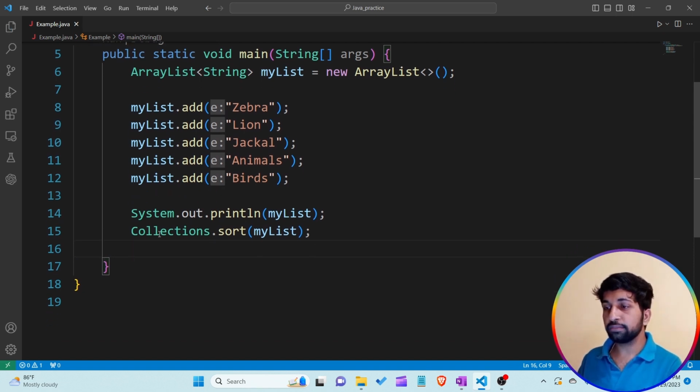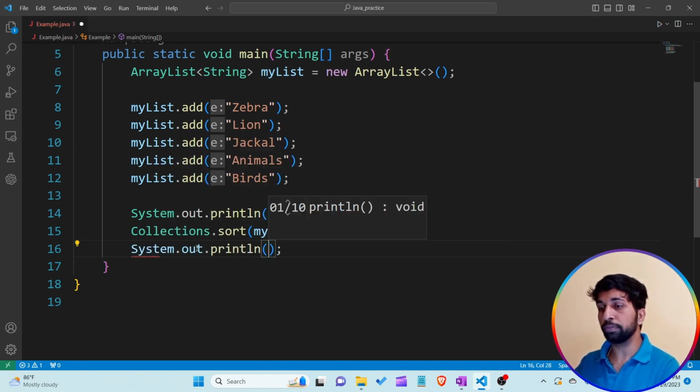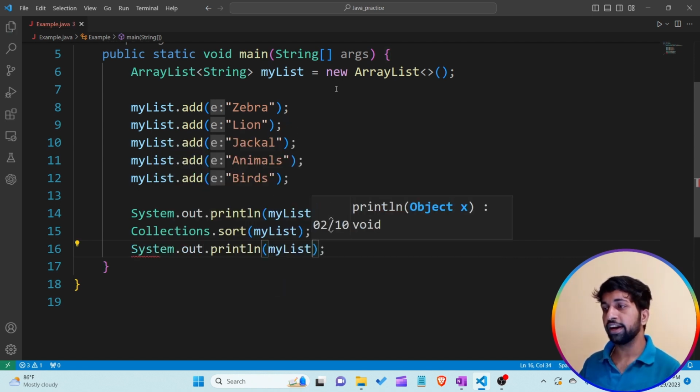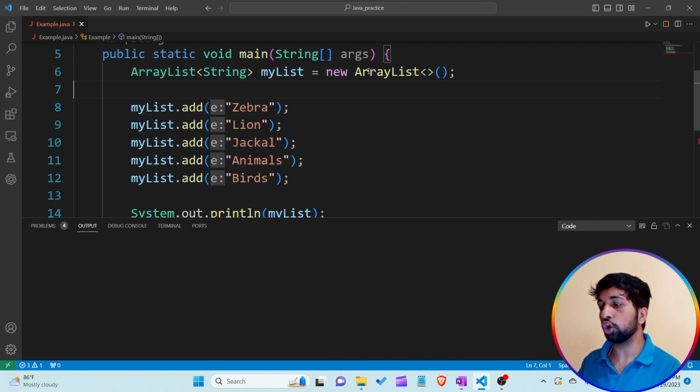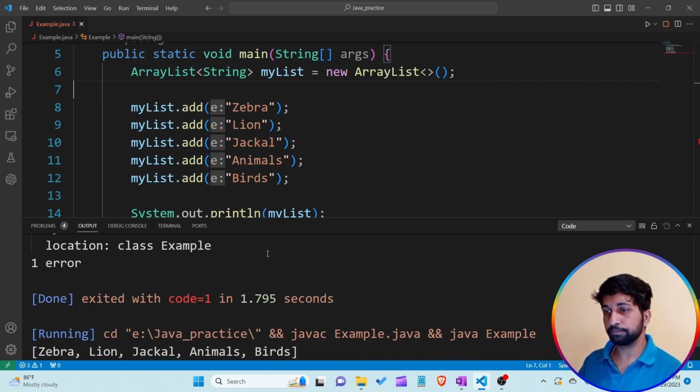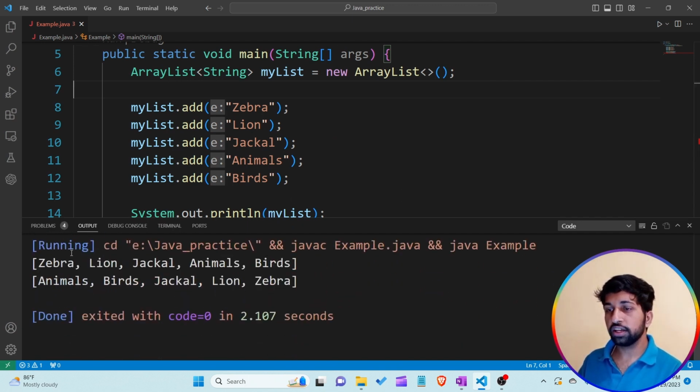Now I am calling the sort method and passing our list for sorting the elements of my list object into alphabetical order. After sorting, again I want to print our list, and now I am running our program and seeing the output. The output here is zebra, lion, jackal, animal. This is the output before sorting, and this is the output after sorting.